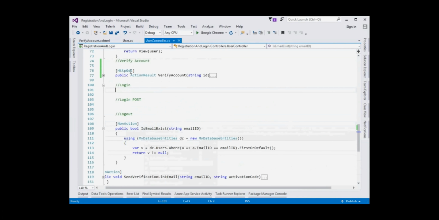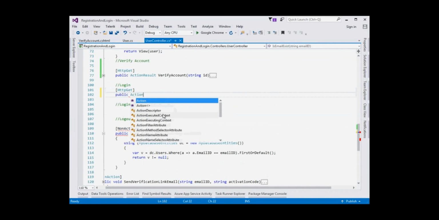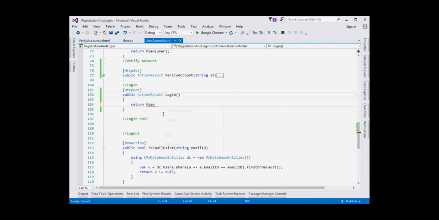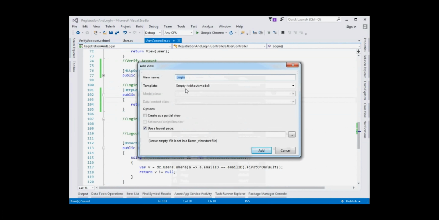Now I'm going to close this one, and here I need to add one HttpGet action to get the login form. So HttpGet, public ActionResult Login. From here I will just return the view. This view is not created yet, so we need to create this view as well. So adding this view for this login action, right click here, click on add view. From the template I will select Create, and from model I will select UserLogin. Use a layout page, it's okay. Add reference, this one I need for client side validation. Then click on add button.